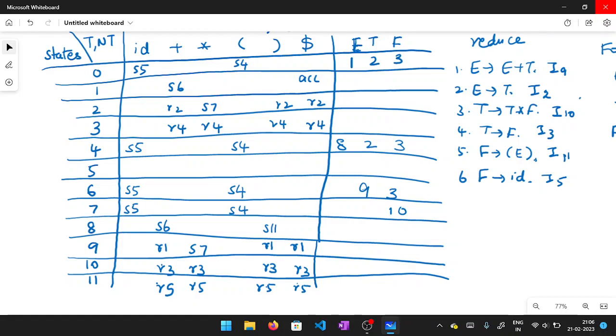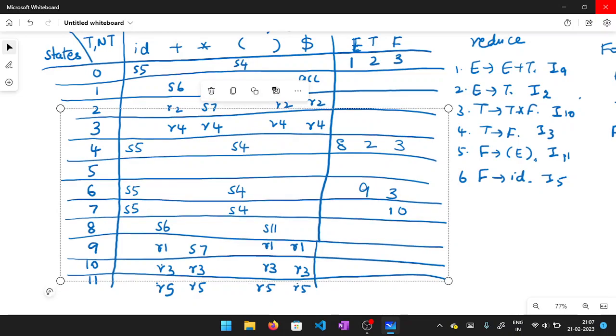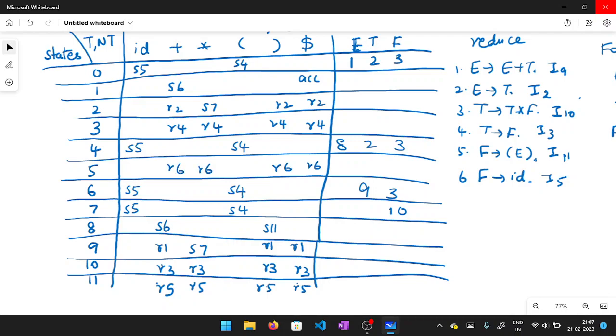Okay, now next, production 6. In state number 5, for the follow of F, I should write R6, R6, R6, R6. Okay, so there are 4 actions: shift, reduce, accept, error, and I have completed the table, right?